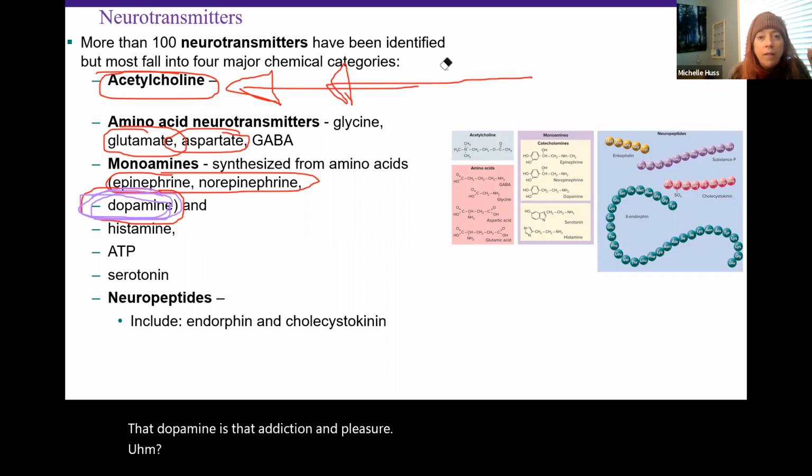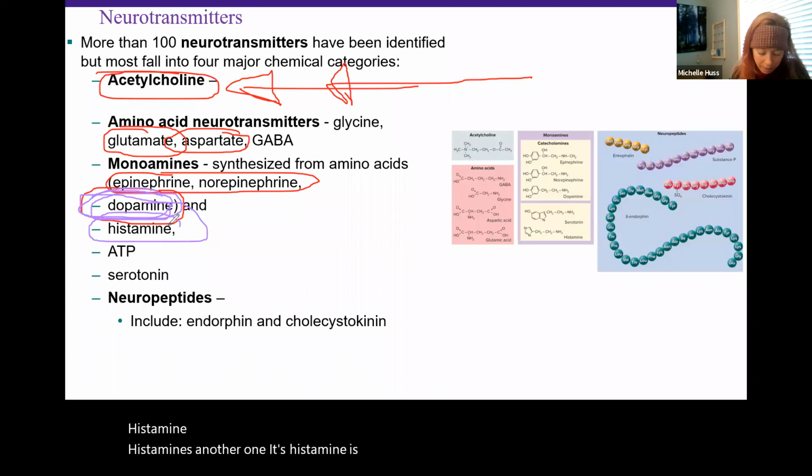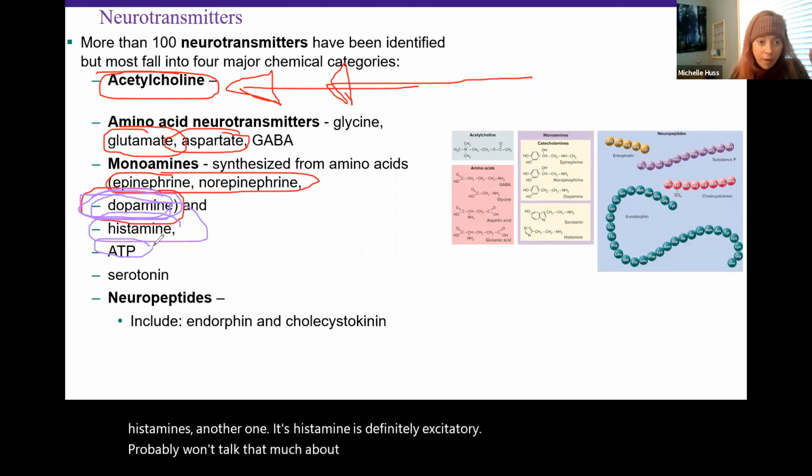Histamine is another one. Histamine is definitely excitatory. Probably won't talk that much about it. ATP is excitatory. Serotonin is another big one you may have heard of before.